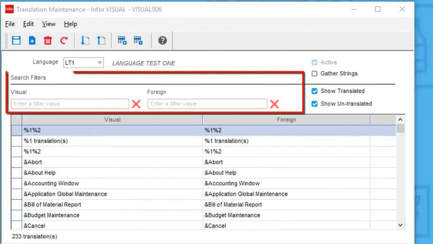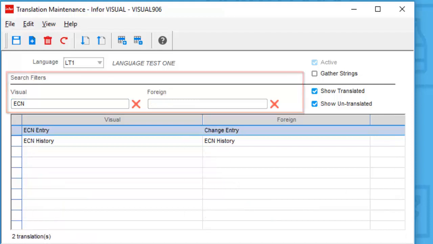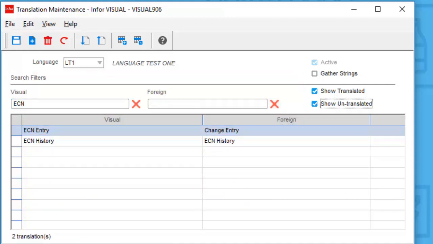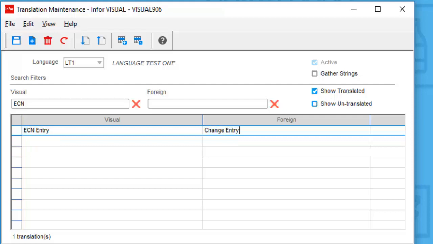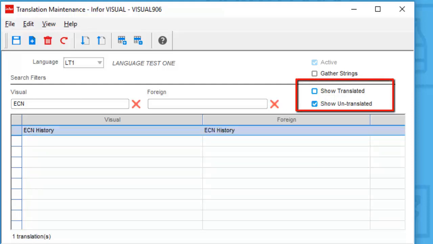2 filters are available in this window. Notice I can just directly go into the field and I'll type in ECN inside of the visual field, or I could have typed something in the foreign field as well, and you'll notice that the ECN pieces come up. I can filter down to what's been translated or what's untranslated, or I can see both at the same point in time.